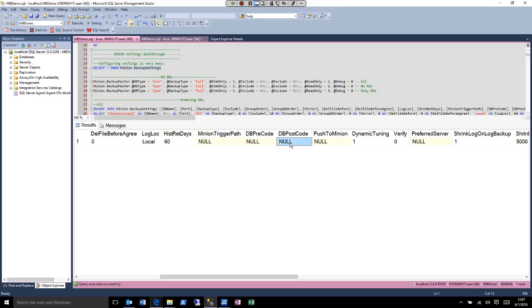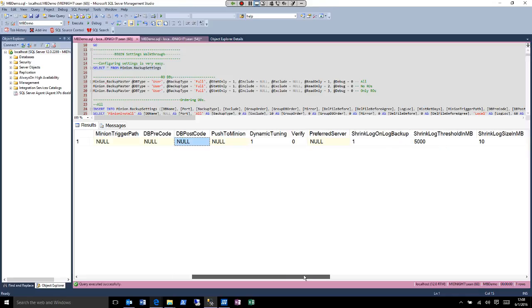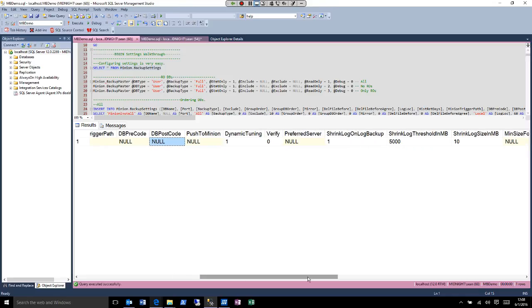Any database pre-code or post-code that you're going to run. We're going to talk about that in a little bit, but on a per database basis, do I want to run any pre-code or any post-code? And there are some really cool things you can do with something like that. And we've got customers, and Andrea is one of them, who are actually taking advantage of this in some really interesting ways. So dynamic tuning, we're definitely going to talk about that, is turned on. Whether or not you want to verify the backup files afterwards.